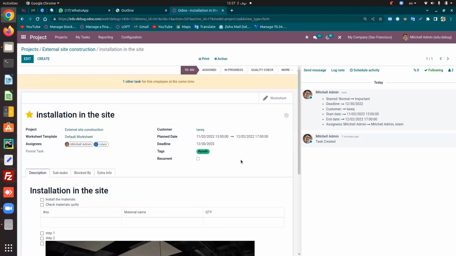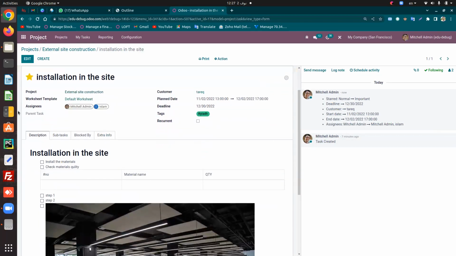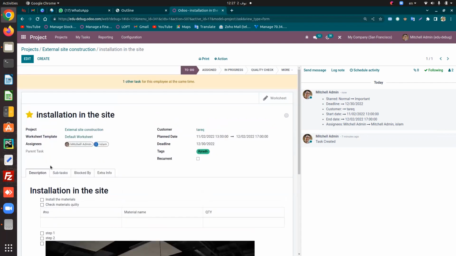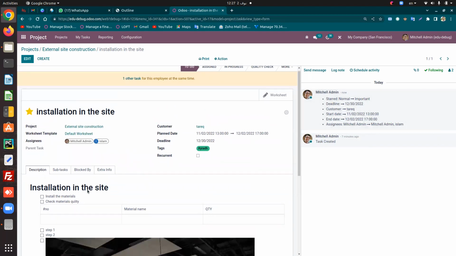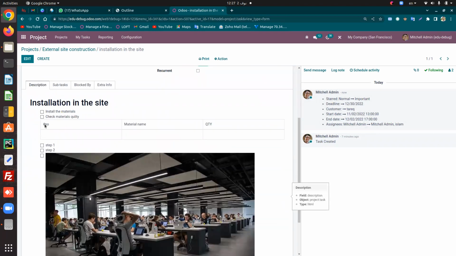Okay. And as you can see, everything you define in your task details will appear here in the log or in the chatter. Also, these checklists: we can check the box of each checklist item here, as you can see, to mark it as done.